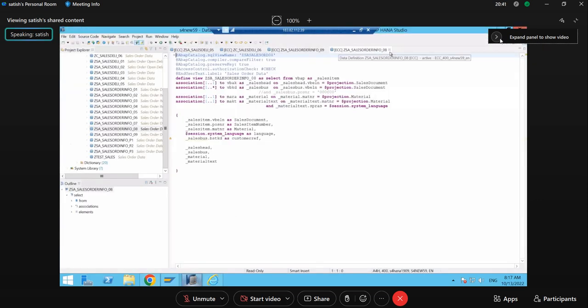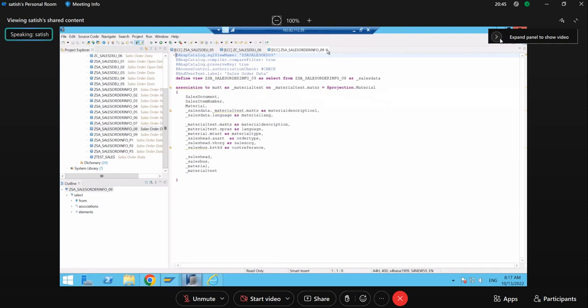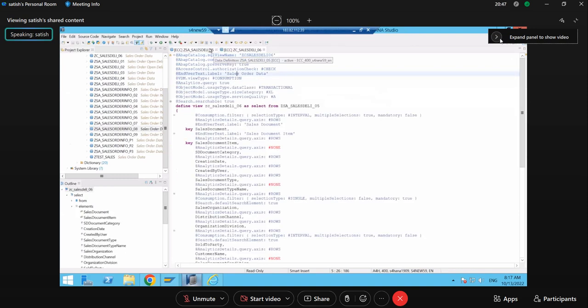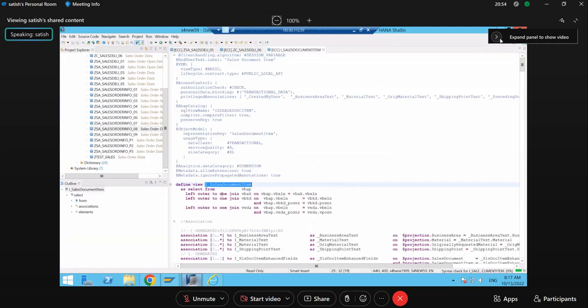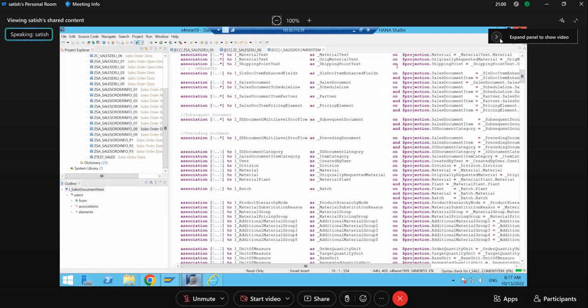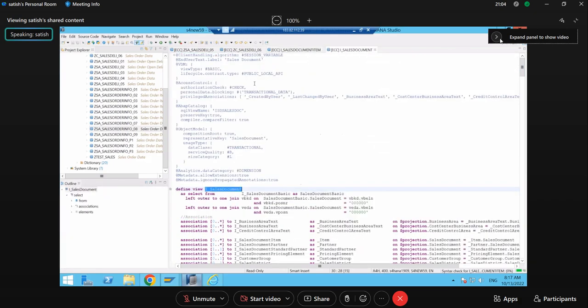I'll just show you on the system, guys, how to append. For example, I'll take one standard CDS, I_SalesDocumentItem, just as an example. It is based on another CDS, I_SalesDocument. If you want to extend this, yes, you can do the extension, guys.